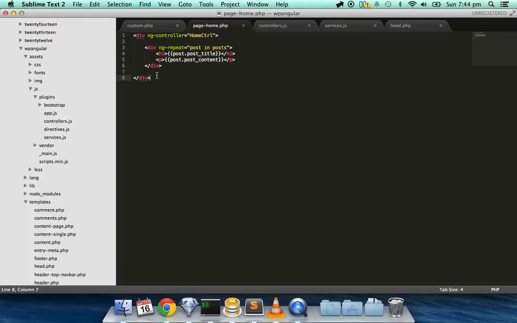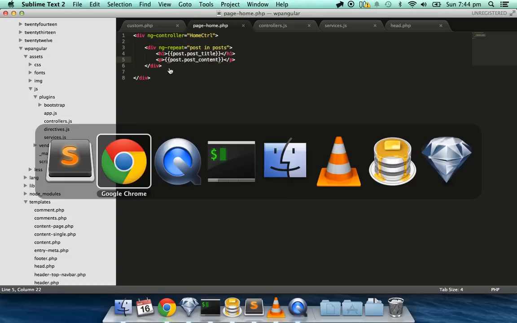If you've used Angular before, you could probably do this. We're saying div ng-repeat, and we're repeating through each item inside scope.posts, and then we're going to put in the post title and the post content. And that's it. That's all there is to it.